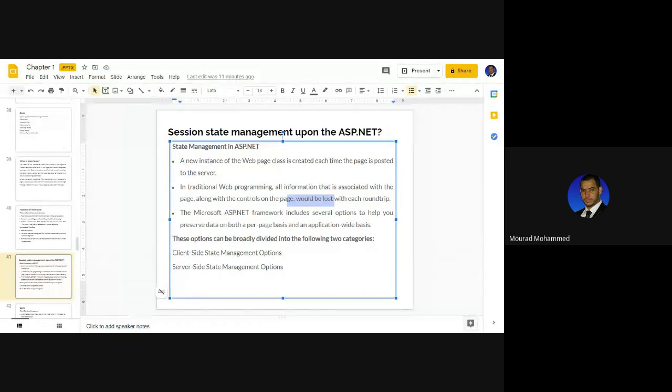So for now, to preserve the data, we saw the view state and we defined the session. And for the totality of the controls here, you are going to subdivide them into two groups: client-side options or server-side options. If they are from the web client into the web client, this is client side. If they are from the server side in response to the client side, those are server-side state management tools or options.